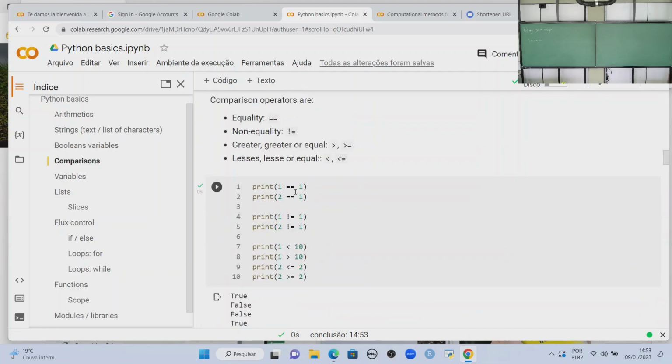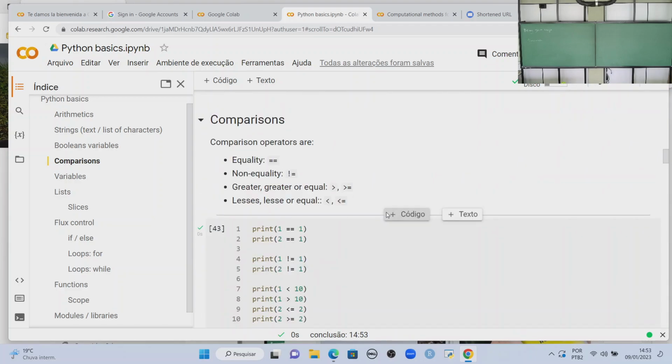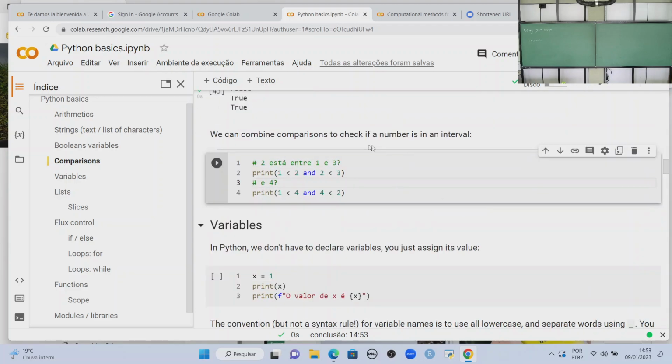Now, if you have this comparison, then you have and, or, that we saw over here, right? And for instance, if you want to check if a number is in an interval, between 1 and 3, you just check that 2 is larger than 1 and smaller than 3, okay? You just combine this part and this part here. And it is useful to know that the Boolean operators and, or are usually the last to be evaluated, so you don't need so many parentheses, okay?